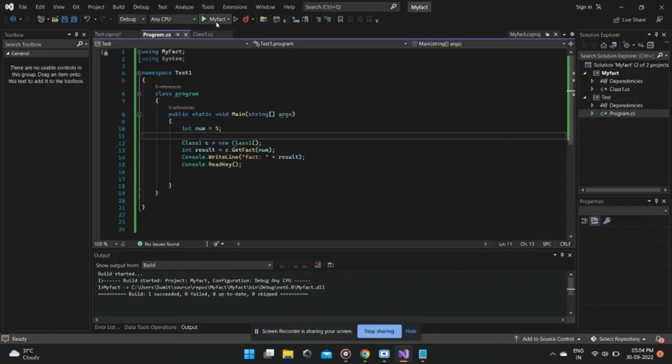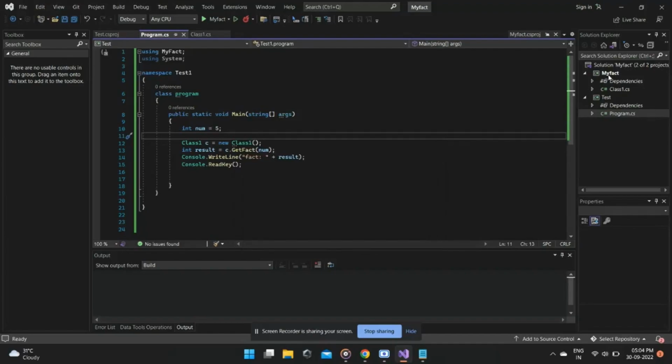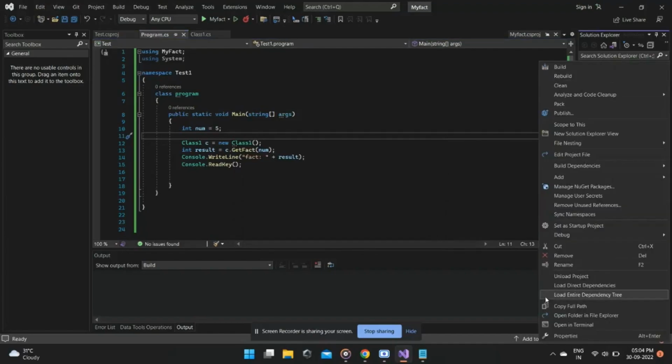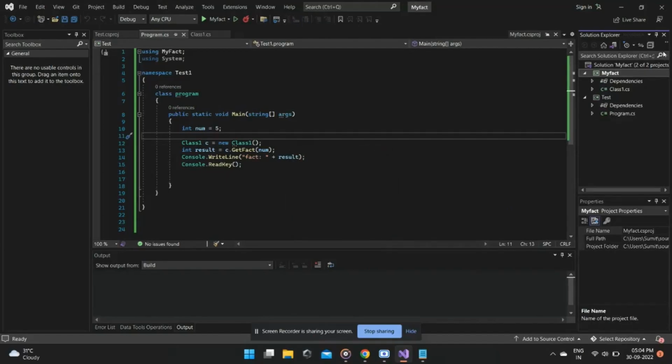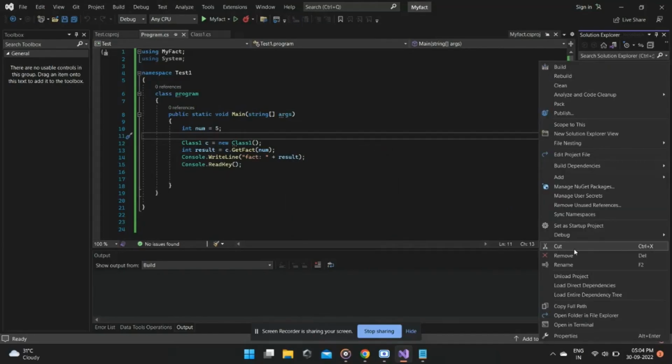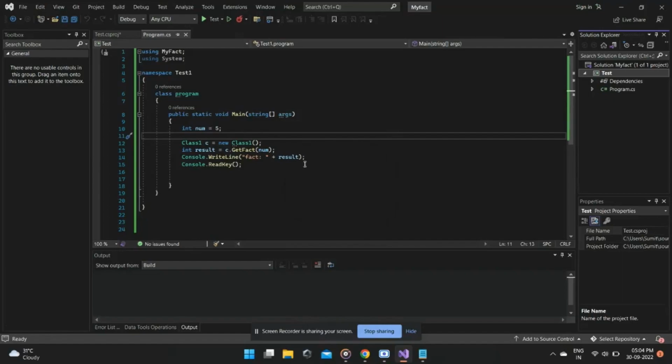Now click on the test. As you can see inside the program.cs, I run my program. As you can see, you are getting one error here. How to resolve that error? First we have to remove our my factorial here. So remove, right click on the my factorial, remove, and click on OK. Now your project that is DLL file reference is deleted. As you can see, we are getting the error now.